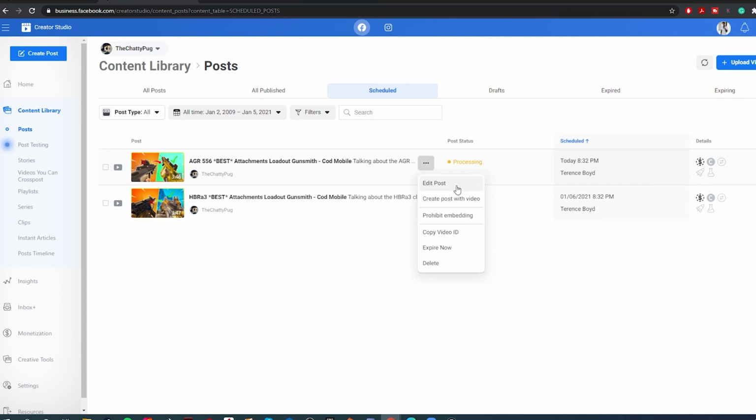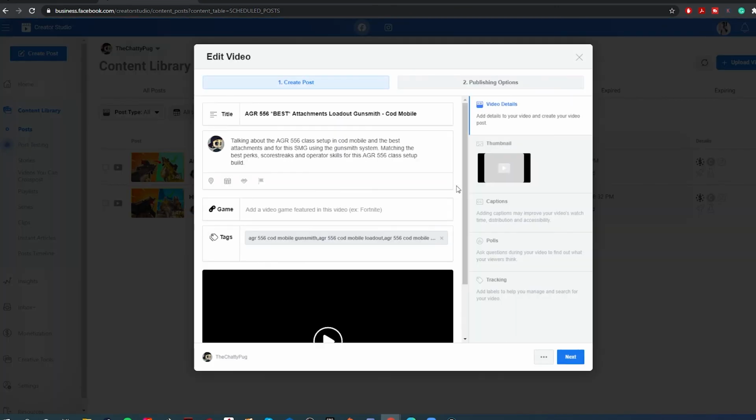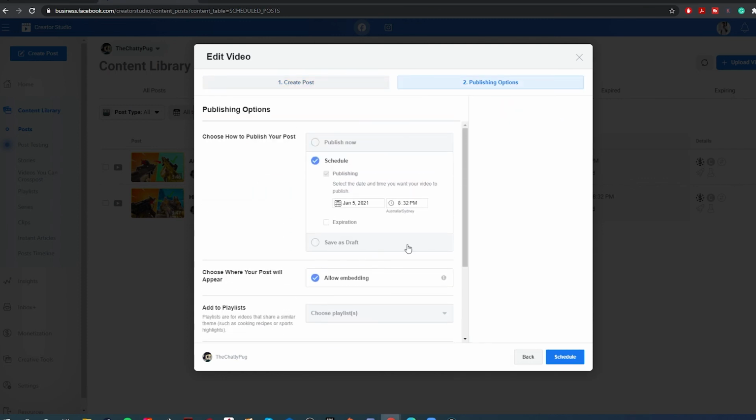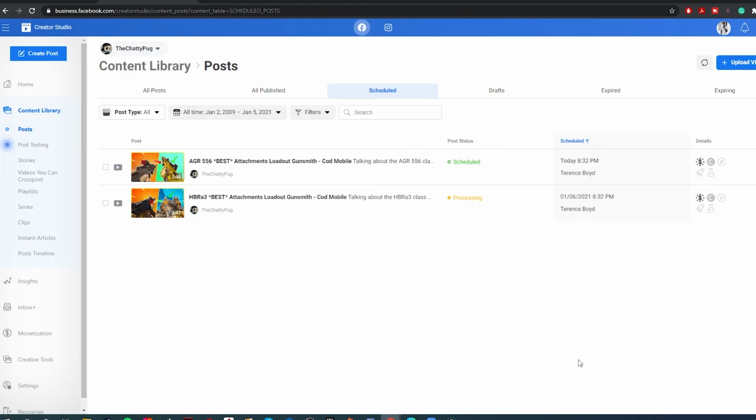If you want to make some changes, you can click on the 3 little dots and click Edit Posts, and here it will bring you to a menu where you can change the title, the description, the thumbnails, and tags. If you want to change the scheduling options, you can go to the Publishing Options tab here, and here you can make any changes of scheduling days and times if you need to. Once your videos are finished processing, you'll see them in green saying scheduled, and you'll be able to check them in the all posts and also in the scheduled posts.